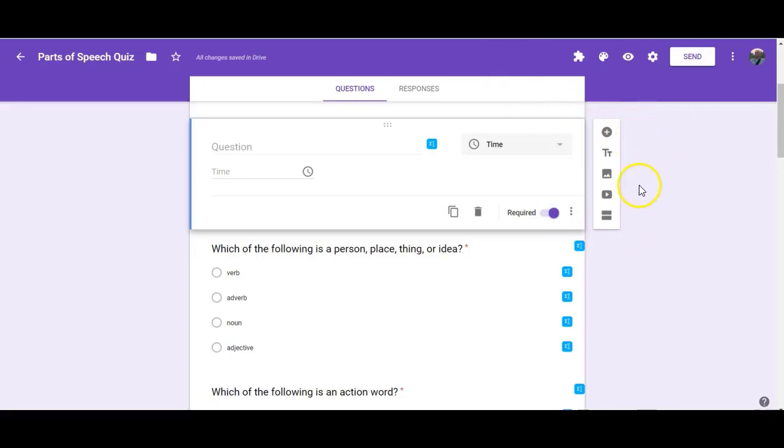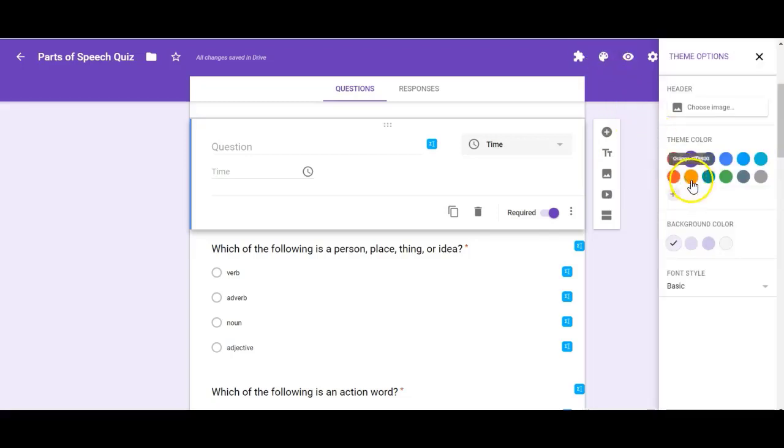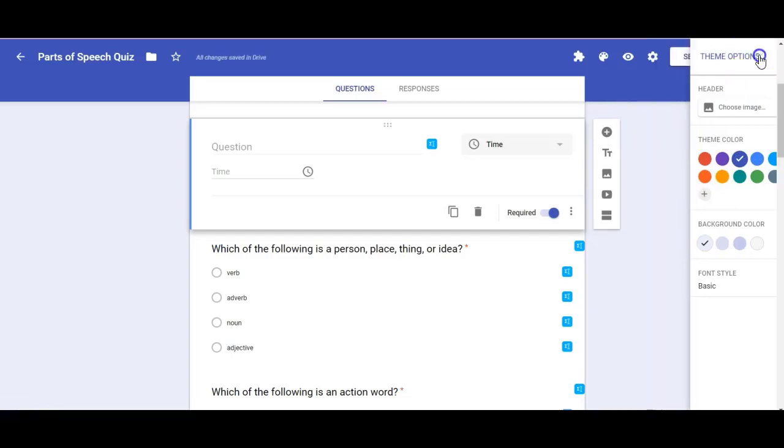Other things I haven't mentioned, you have the option to include images as your question and answers. You also have the option to add videos here by clicking here. You can change the color of your quiz, so if you want to change the themes, you do have that option.